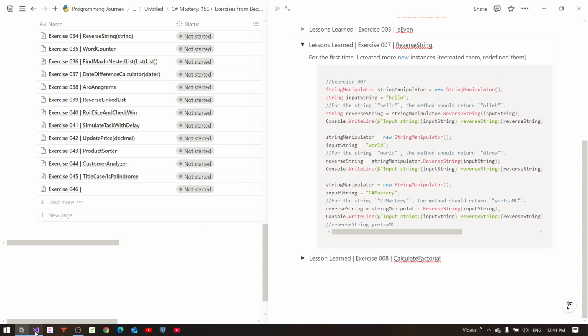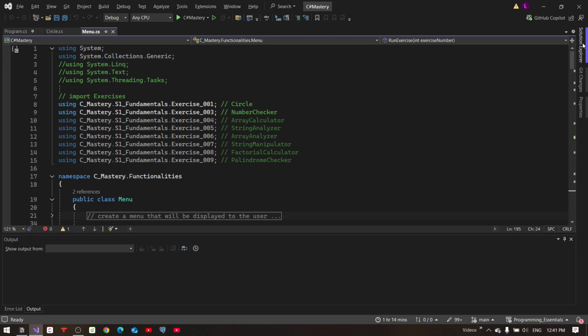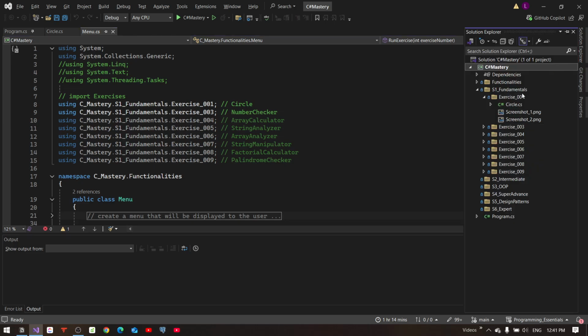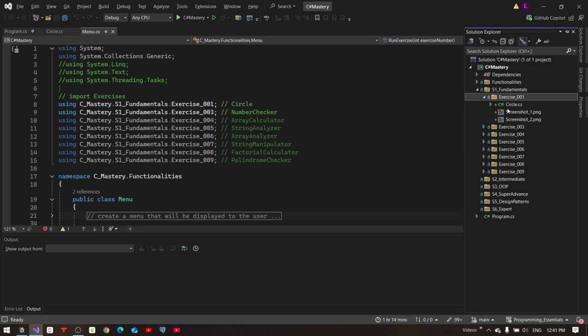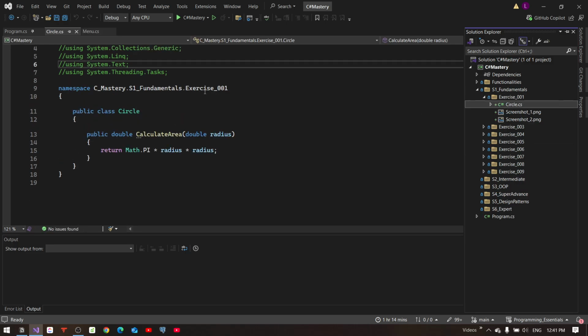Right now I would like to show you how I prepared my content here in Visual Studio. Here I have the C# mastery, and then I have the level for each problem. For level 1, fundamentals, I have already added 9 exercises. The first one is the circle class, the implementation of the circle class to calculate the area.